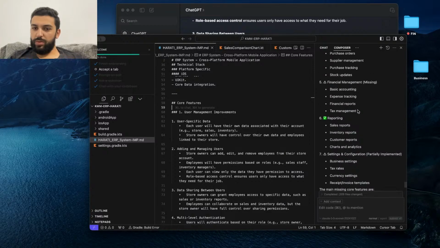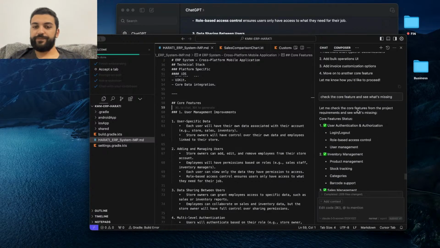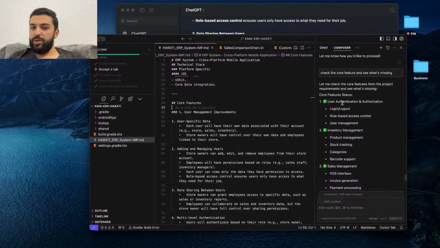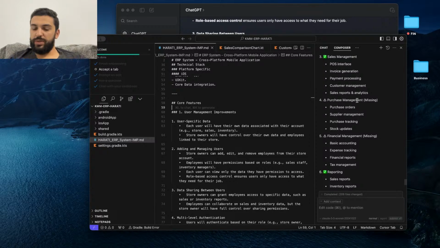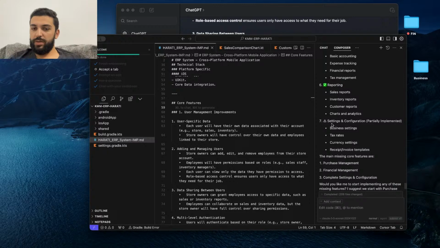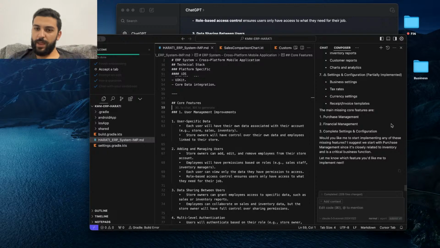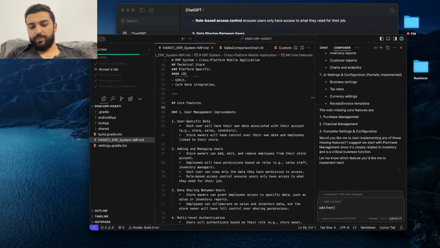Let me go back to the composer. Look, so I told it to check the core features. After it checked the core features, it saw that user authentication, inventory, and sales are done, purchase management is still not done, financial is not done, and the setting and configuration partition is implemented. So I will tell it to add them one by one.